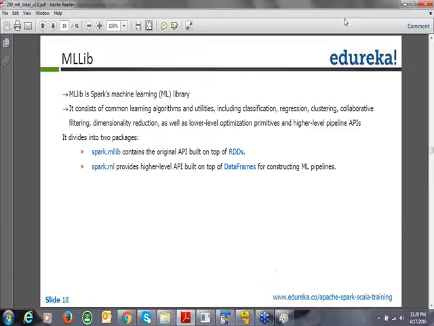MLlib is Spark's machine learning library. MLlib is basically a module within Spark which has the implementations for the most popular machine learning algorithms used widely across the industries. It has pretty much the popular algorithms available as of today in Spark, and this package is evolving quite drastically, so you might find a lot more algorithms being implemented soon.